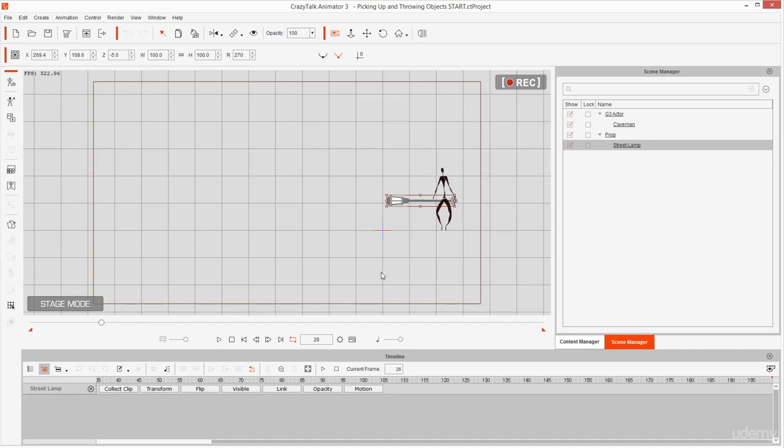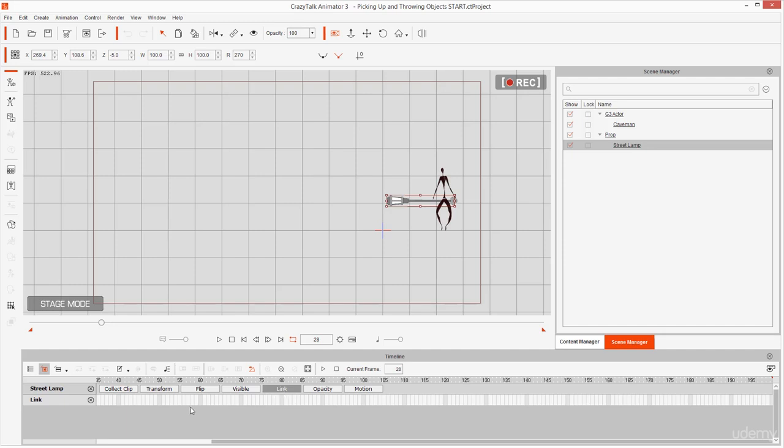Now, we have seen motion, visible, we have seen transform, collect clip, and now we are going to learn how to use link. Okay? This one right here. So I'm going to have that object selected and then click on link. And look what I'm going to do. I'm going to start linking this one, the object.